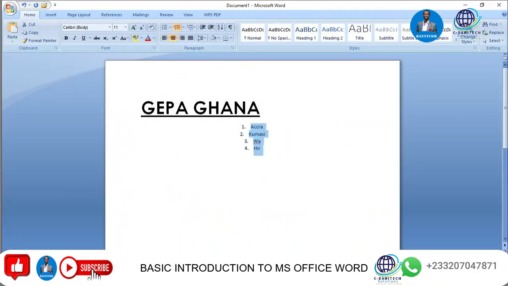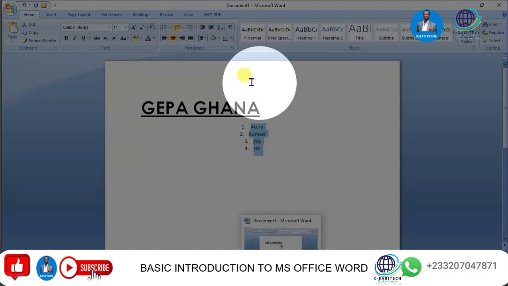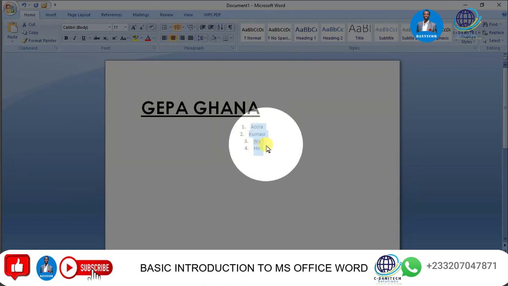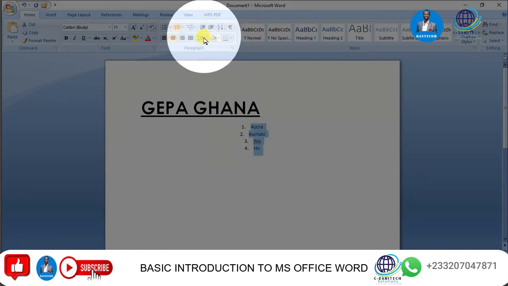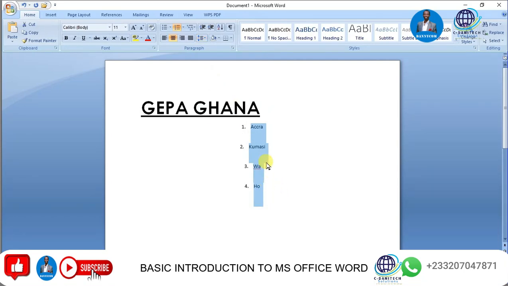So the last thing we will do for today, before we continue, God willing, on Wednesday, is that when you want to give spacing, you see the Accra, the Kumasi, the Wa, they are too close to each other. Some documents demand that when you are preparing, you give spacing. So if you want to give spacing, you only click on this icon here. You see the arrow is up and down. When you click on this, you have the option to give the space number you want. If I click on 3.0, this is how the spacing will be. If I click on, let's say, 2.0, this is how it will be.